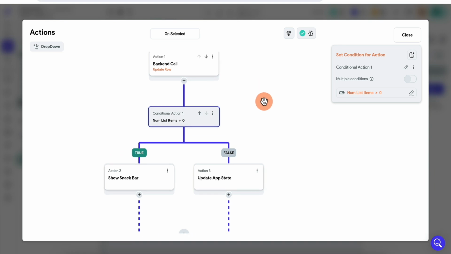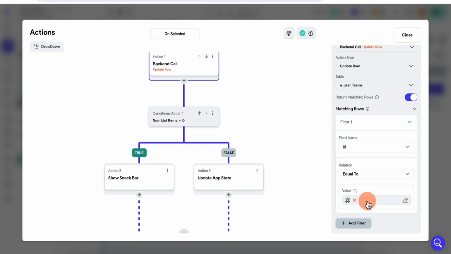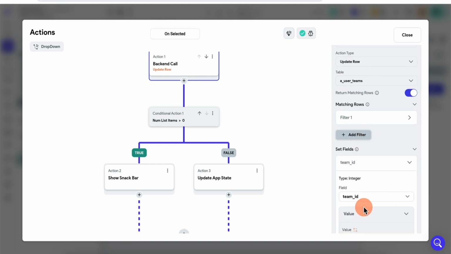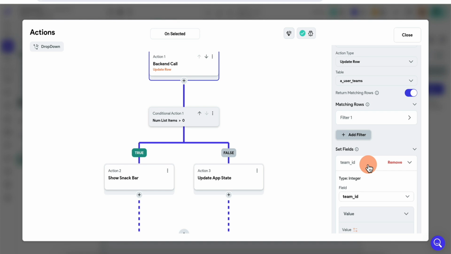And so as you can see, what we have here is that we are checking whether we have any rows that were updated, because in this backend call, you can do something called return matching rows. And this allows you to return the rows that are updated. And so here we are trying to find the specific row that the user is trying to update. And here we are updating the team ID, meaning that if the user selected another role, another position, another department, then that is what is going to be updated, right?